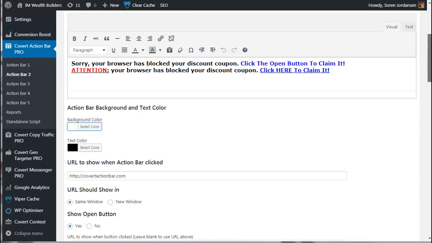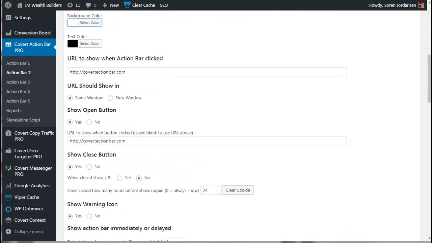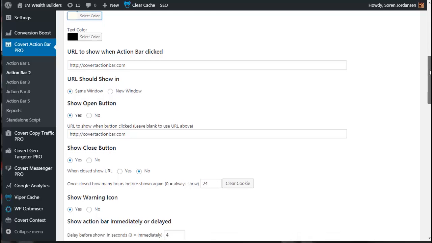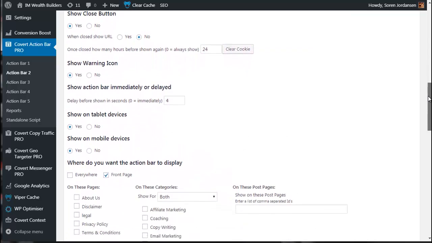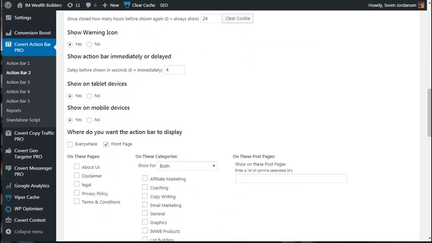There's also an option to show an open button on the bar, which I'll come back to in a minute when we look at the live bar, and whether that should go to the same page as above or a different link. Then there's a similar option for showing a close or little cross button on the bar, and whether that should also be sent to the specified URL if they hit it. And you can define how long before the action bar will be shown to that visitor again if they do hit the close button. There's also the option for displaying a warning icon on the bar, which we'll have a look at again in a moment on the live bar.